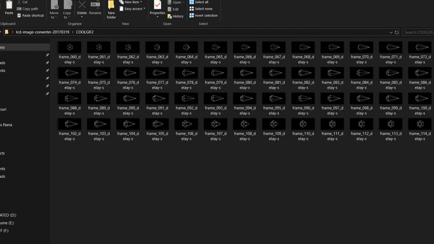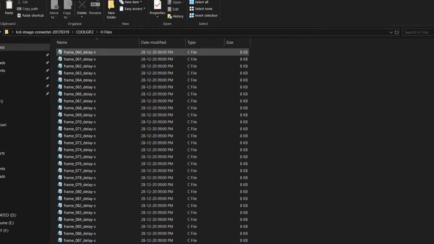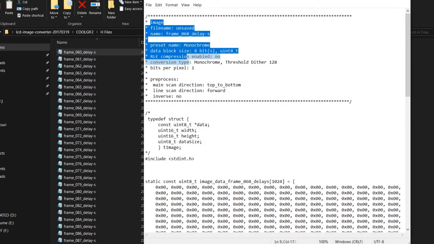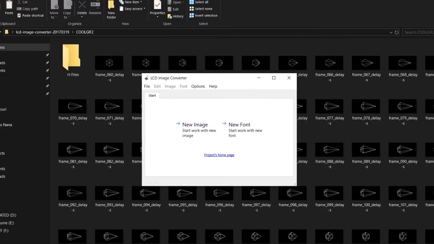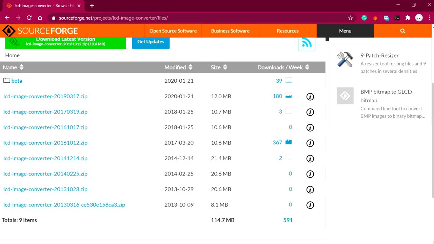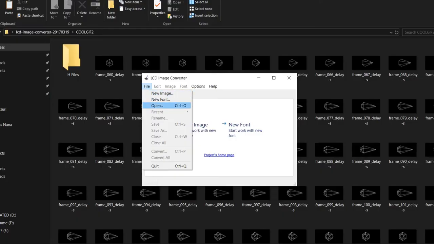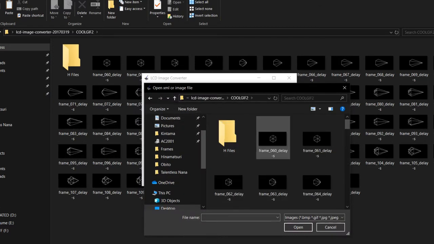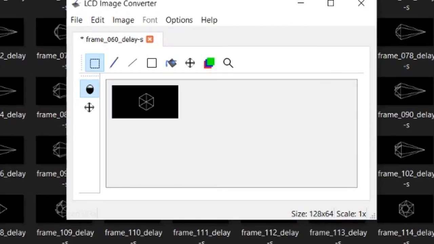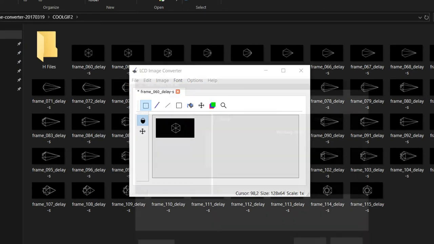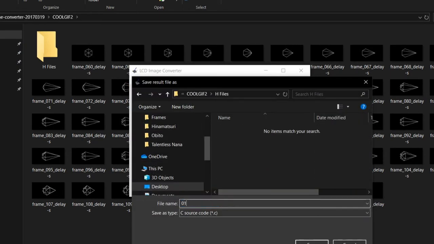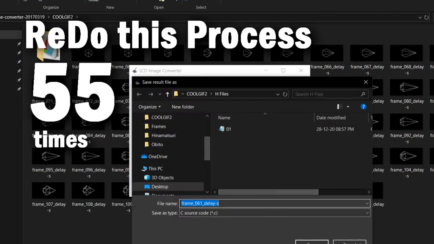I've made this folder for organizing everything properly, as we need to convert each of these images and then input their code in the main code file. For converting them, I'm using this LCD image converter, which you can download and use. I'll leave its link in the video description so you can download it from there. Now open the file menu and open the first image. This image is already optimized for the OLED display, so we don't need to change anything in it. Just open the file menu and select the convert option. Save the C file in a separate folder and redo this process 55 times.